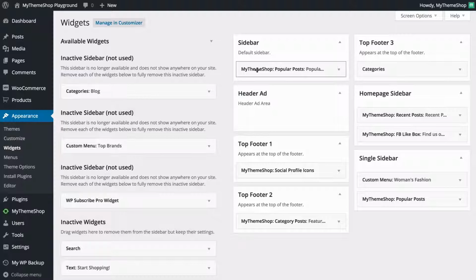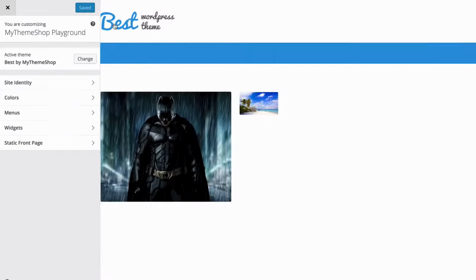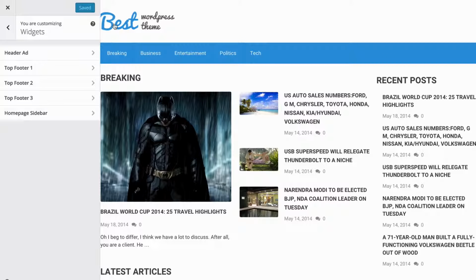And as always with widgets, these changes are going to be made immediately, so you're going to be able to see those reflected on your site straight away. Now you've got one other option, which is to manage the widget areas in the theme customizer, and that's going to happen if you click Manage in Customizer.